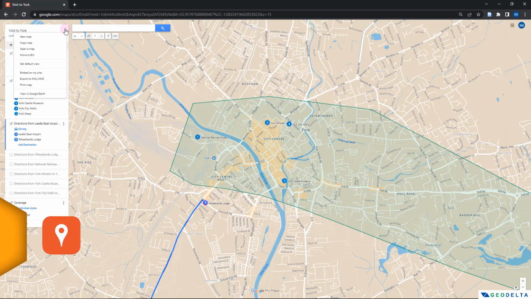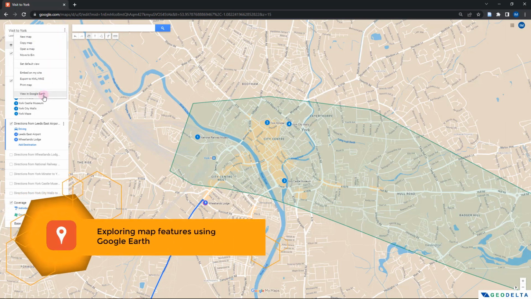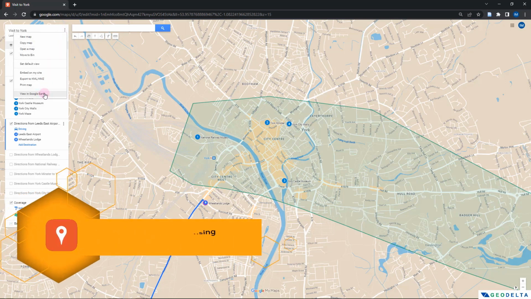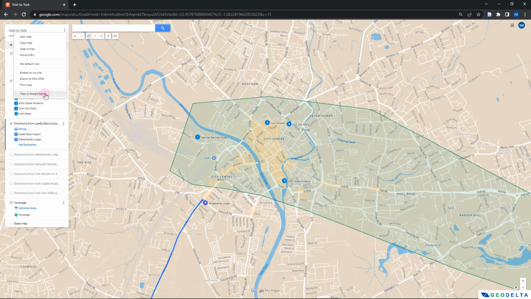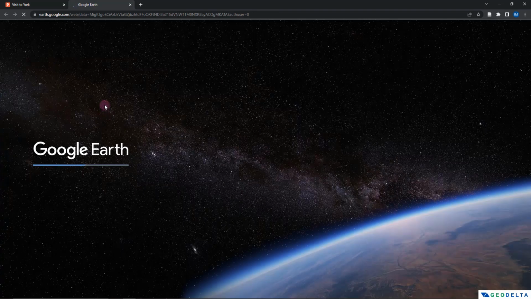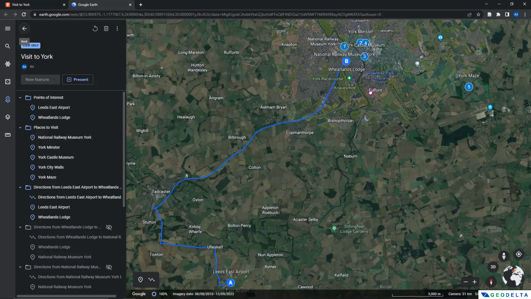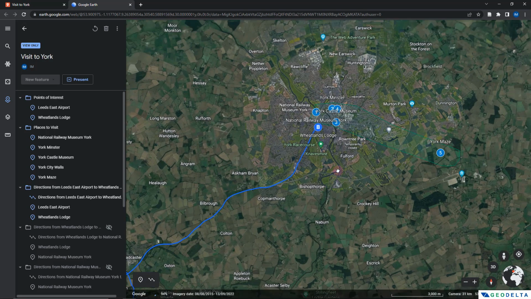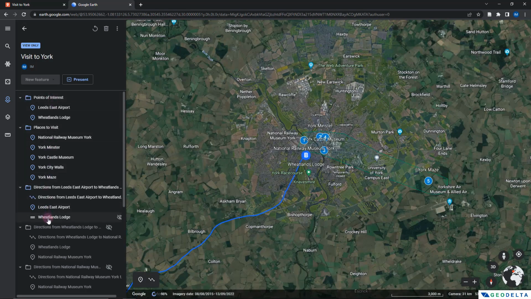So let's say if you expand the menu and if you click View in Google Earth, like this, you can see that the whole thing actually gets opened up in Google Earth as well, along with the layer information on the left side as a panel, as you can see over here.